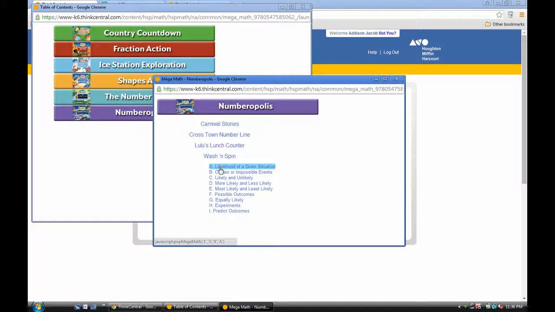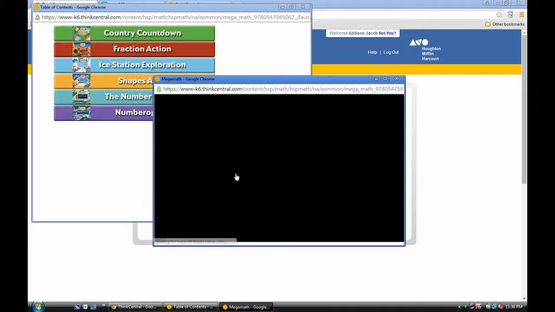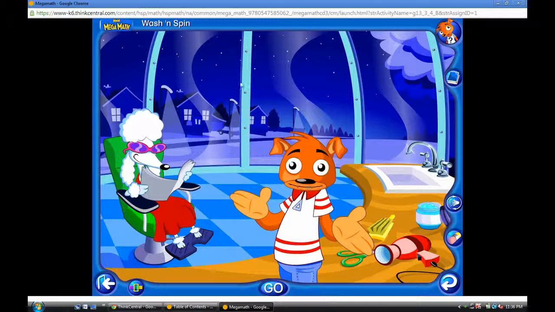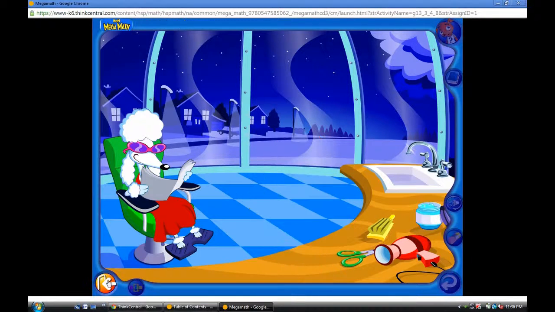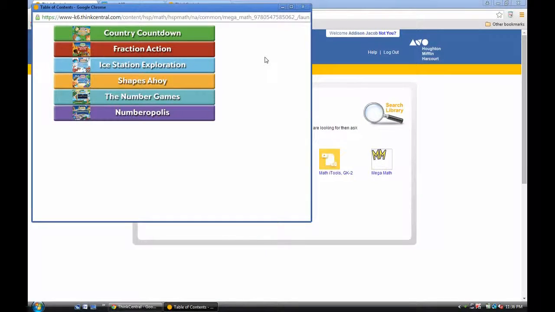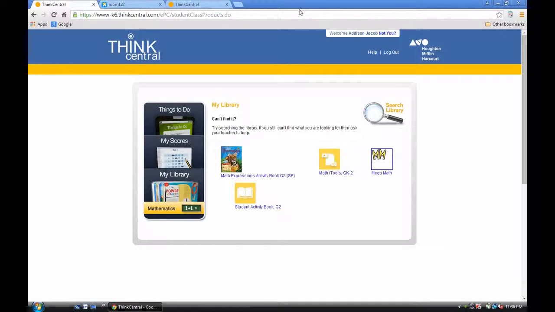If we choose Numberopolis, let's say, we can choose Wash and Spin. Again, you're going to get letter choices for ability. We're going to pick what goes with our lesson. Let's say we're working on certain and impossible events. Same thing, the game's going to open, you can make it bigger. The character is going to give you instructions and tell you all about how to play the game. You can exit back out. And when you're done with Numberopolis, just hit X and it'll take you back here.